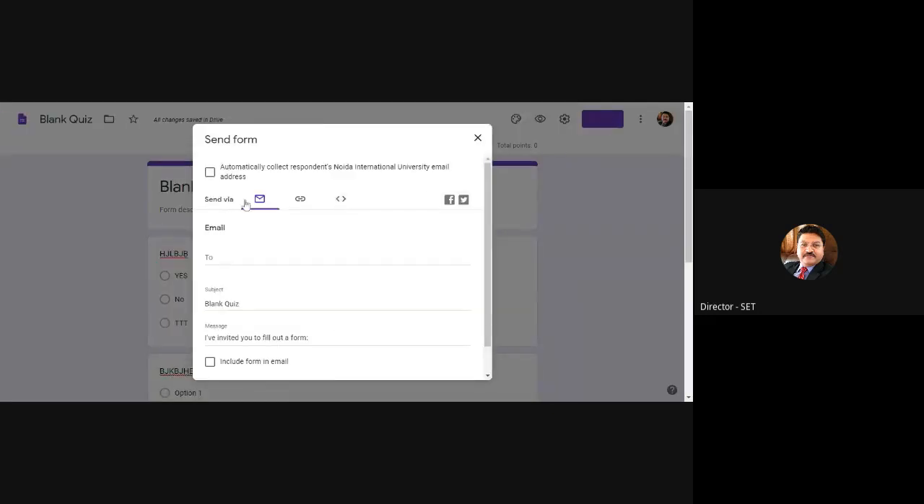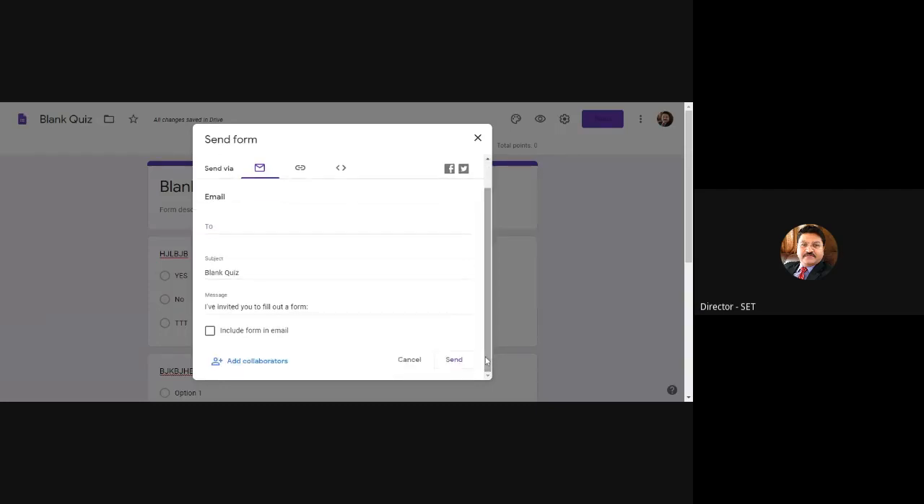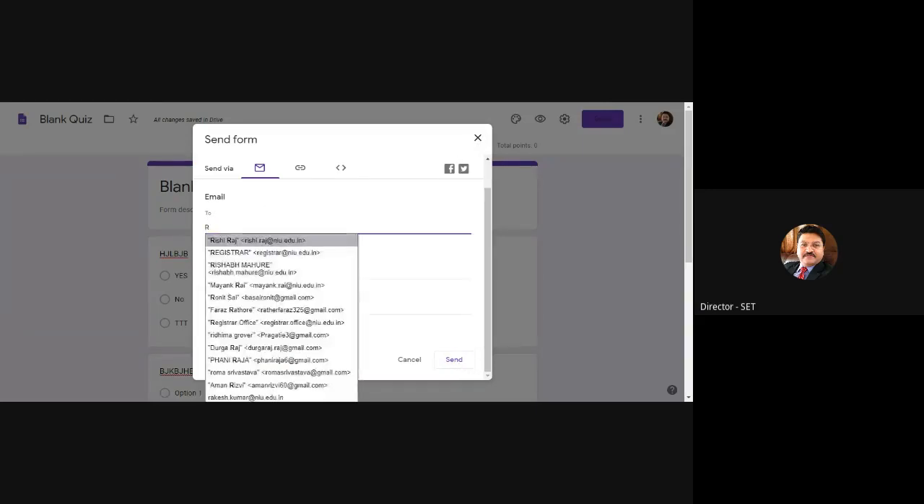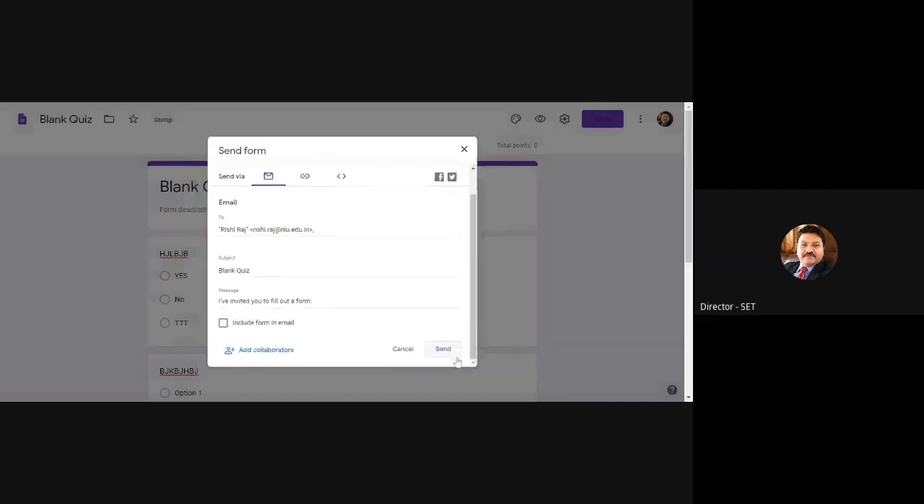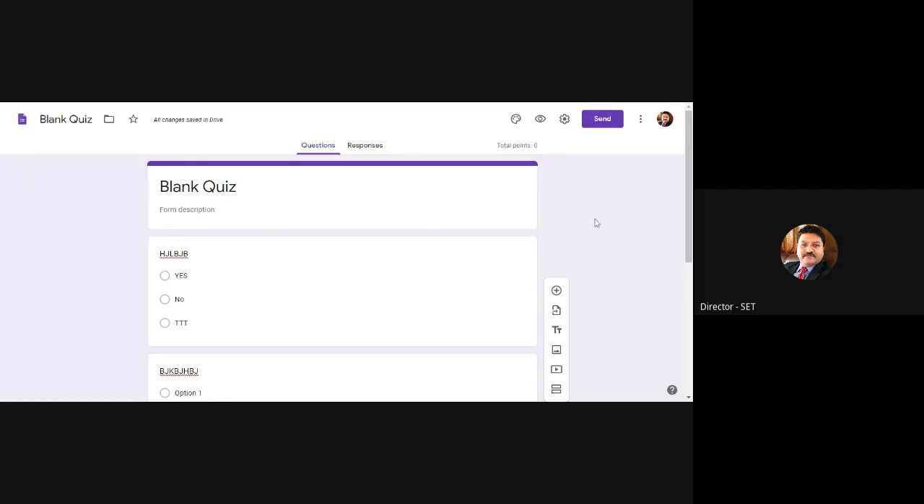You see, it will ask you to send via email or all these things. So here, email. If you click to, you will have a list of email IDs of your classroom students. Just copy and paste it here, and then invite them, and then send here. If you click send, it will go to those students. Now, for example, if I click Rishi, it will go to Rishi. Now I'm sending it. That's it. He might have received it now. So this is how to create Google Forms.